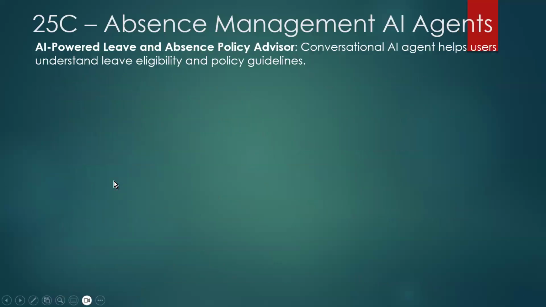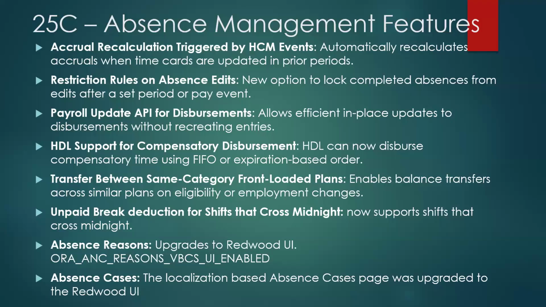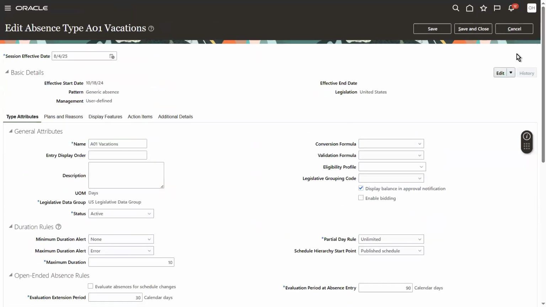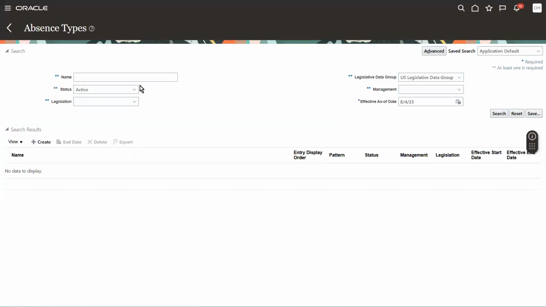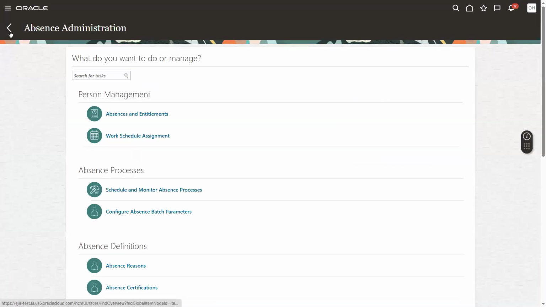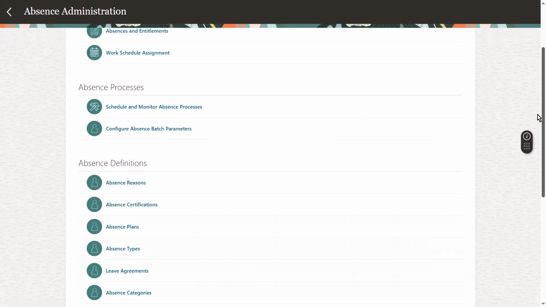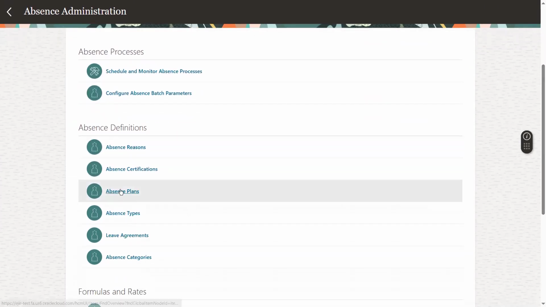The next thing is transfer between same category front-loaded plans. Earlier you had this transfer option only for the incremental plan. Now we have this transfer option even for the front-loaded plans. Let's say for a front-loaded plan for a year repeating period, every absence is already accumulated at the beginning of the repeating period or the payroll frequency.